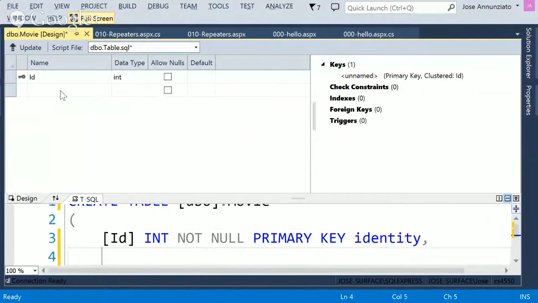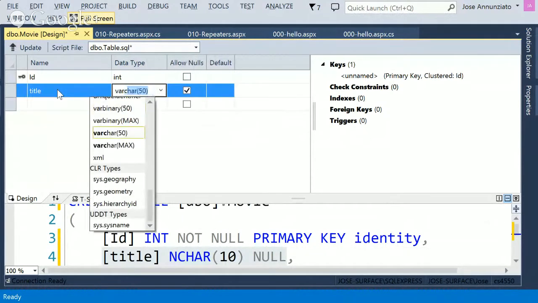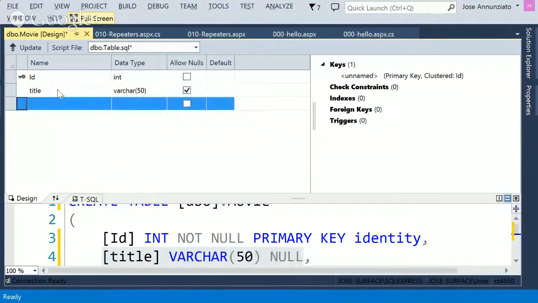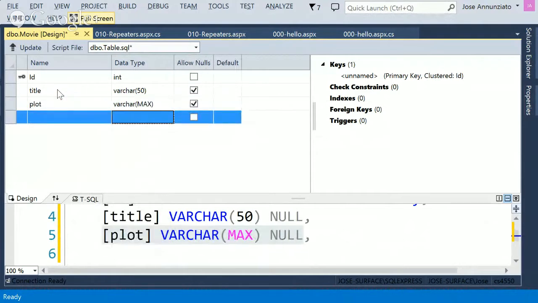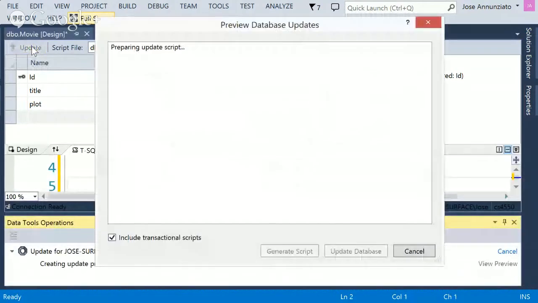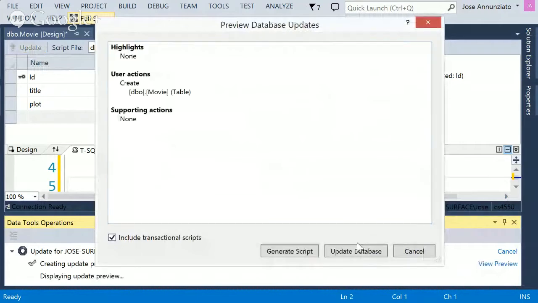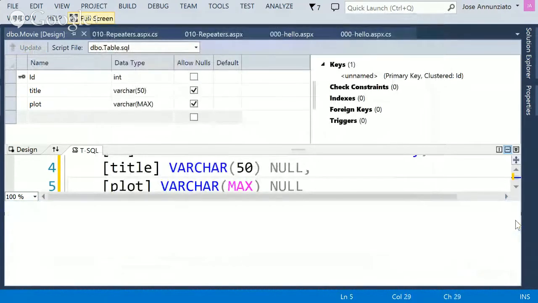A movie has a title, and that's varchar. Maybe has a plot. Okay, let's leave that. Here we go. And I'm going to update.